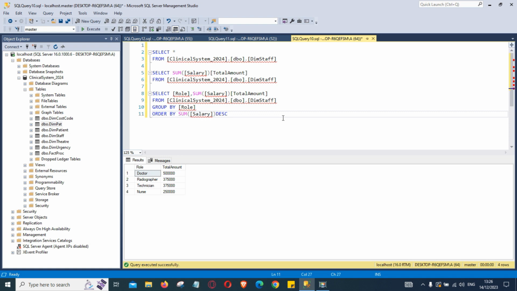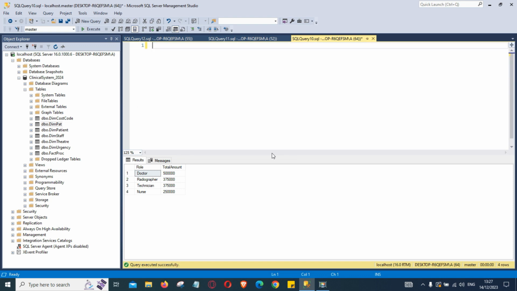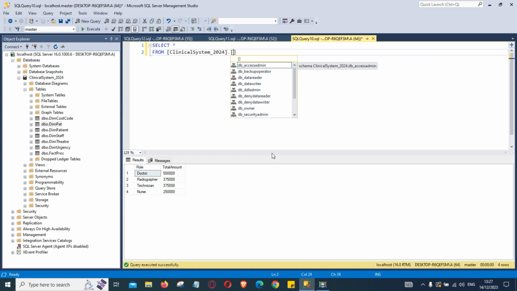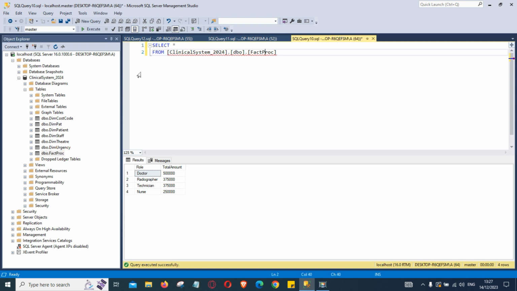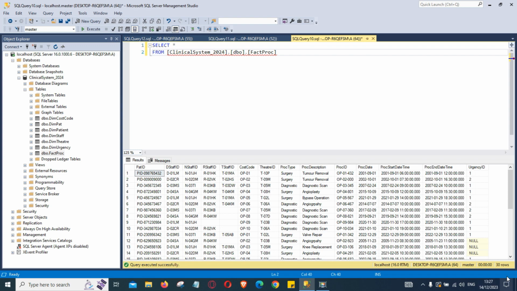We can also sort the data on multiple fields, I mean more than one column. So let's do that. Okay, delete that and select all. Let's try a different table this time, from database, schema, so we are using this fact proc table. Run this. There are 30 rows in this table.